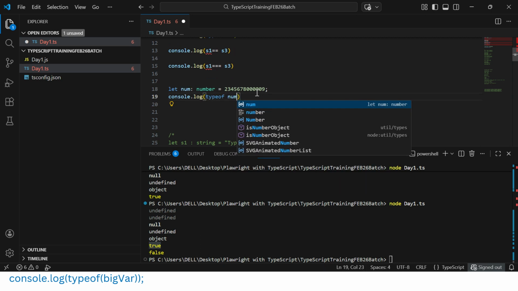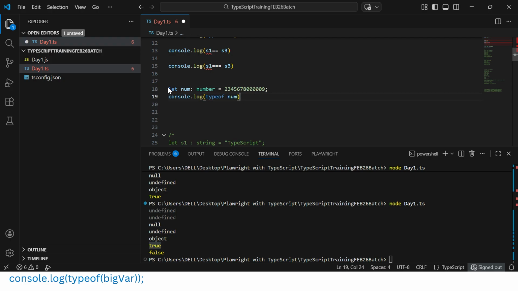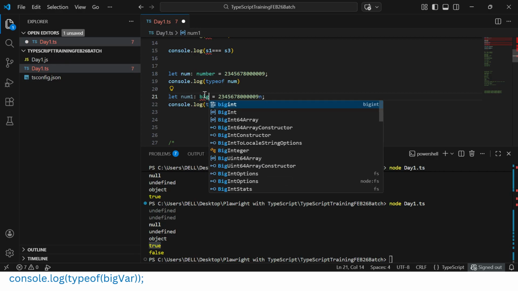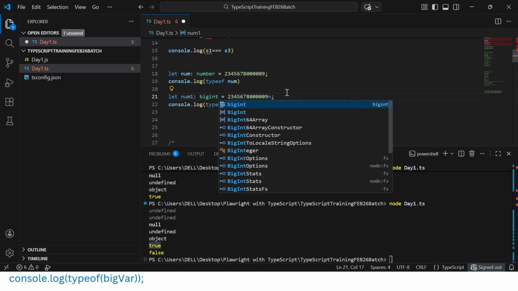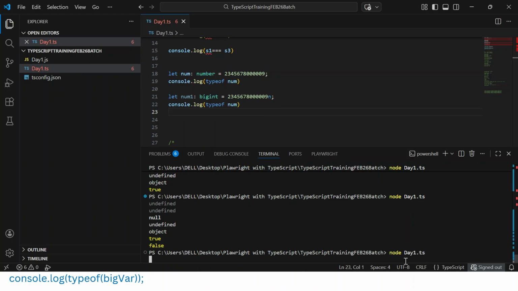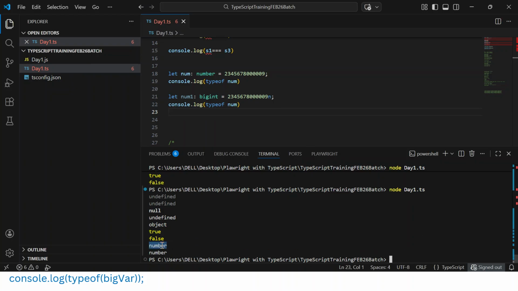Now let's do the same thing. You can define it as a number also, but at the end you give it n. Think about the difference. Here you immediately need to change it to BigInt, right? And now it will work. Now you can see the difference here, right? The type is coming as number here.